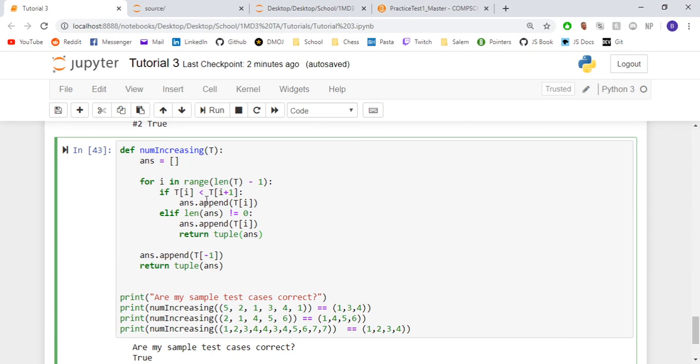Imagine I, our looping variable, trucking along, and then 4 will be t at I, and 1 will be t at I plus 1. Since this condition isn't true anymore and our increasing sequence is over, we'll check this. Since the length of answer isn't 0, because it's 3, 1, 3, 4, we will execute this code. We'll append t at I, which is 4, or sorry, I guess it was 2 earlier. It'll append 4 and return that. So that's our saving grace.